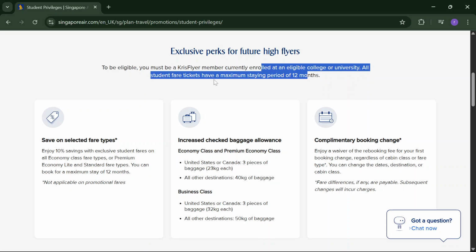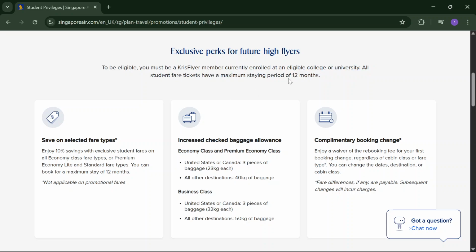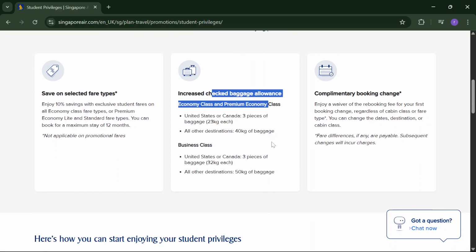All students' fare tickets have a maximum staying period of 12 months, and you can save on selected fare types. Enjoy 10% savings with exclusive student fares on all economy class fare types, and increased checked baggage allowance in economy class and premium economy class, and complimentary booking change, as you can see here.